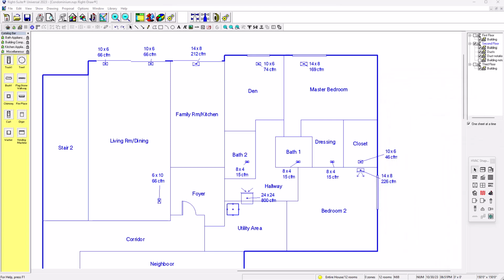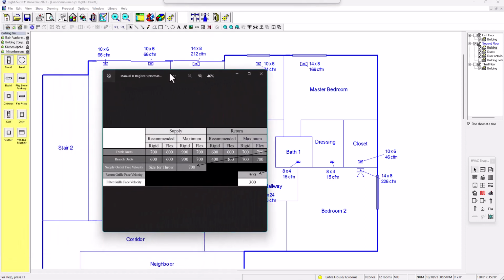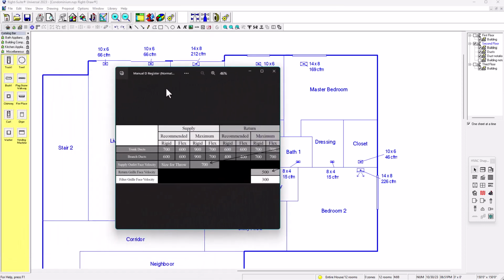But the other way is in residential, especially based on Manual D. And what does Manual D tell you? Manual D tells you that you have to be within a certain range of velocity. If you're talking about trunks and you have rigid, you have to be within 700 and 900 FPM of velocity. Not friction, it's velocity. And these are guidelines actually. And then for branches, you have 600 until 900.